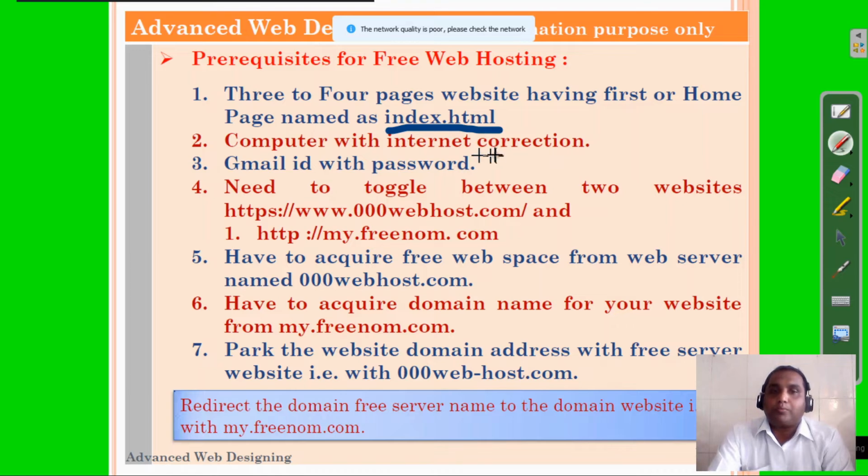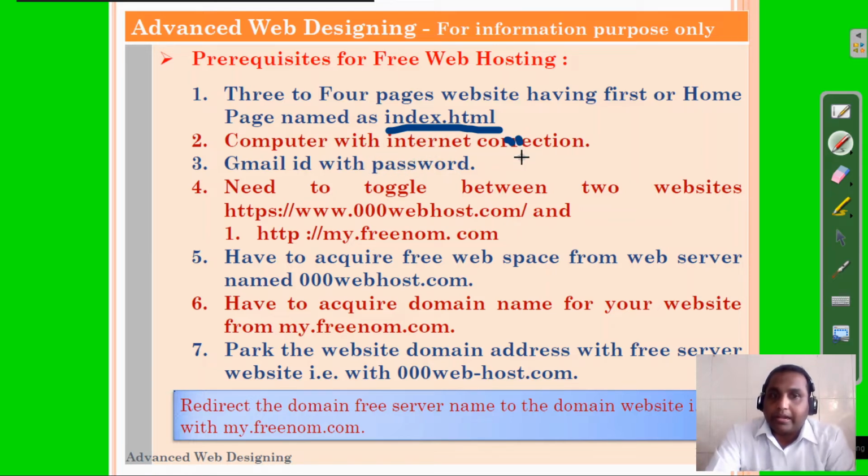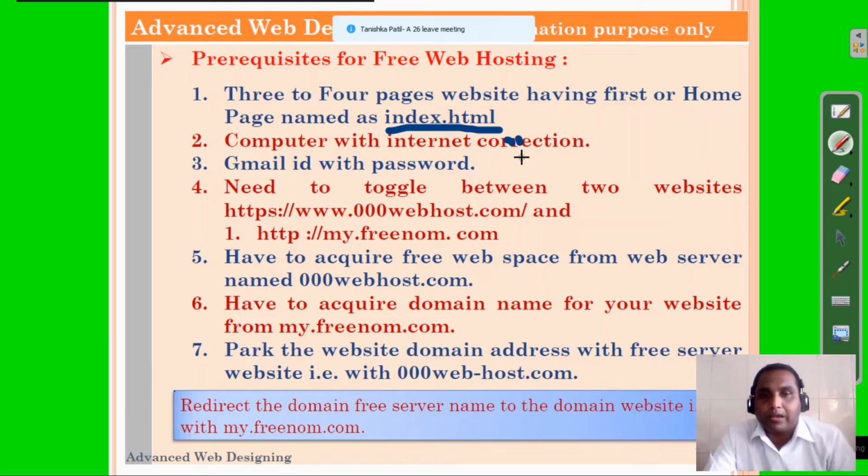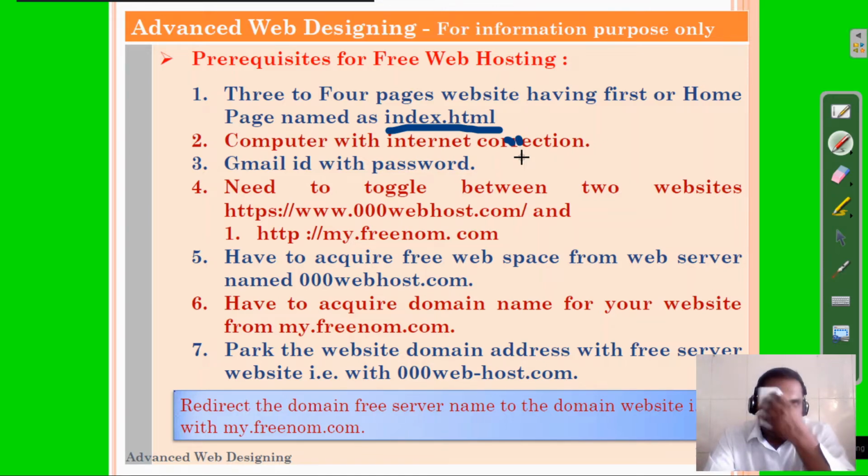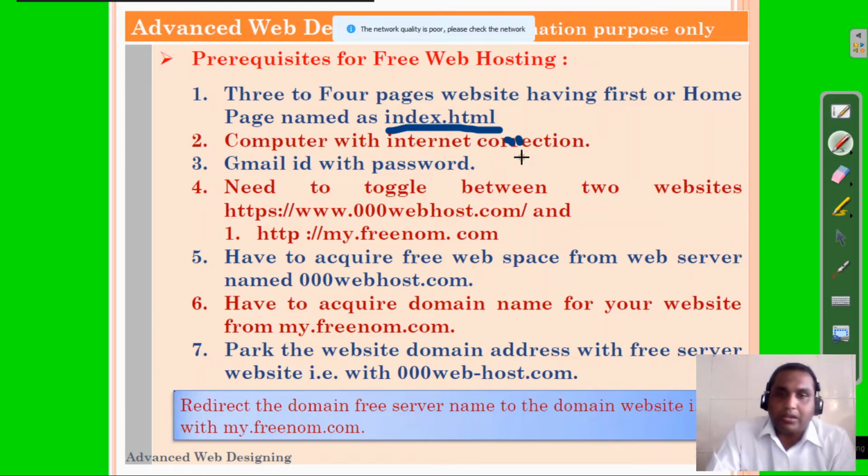You should have a computer with internet connection. You should have a Gmail ID, any email ID, so that with the help of that email ID you register. Now you all know when you want to register on websites for various reasons, you need to have your email ID. So an email ID you should have, either Gmail or any other email ID will do.